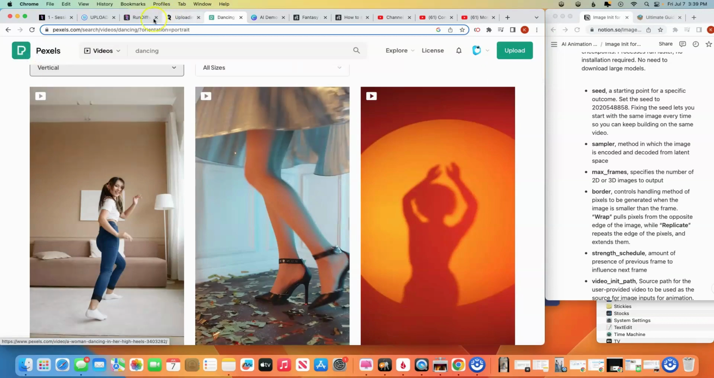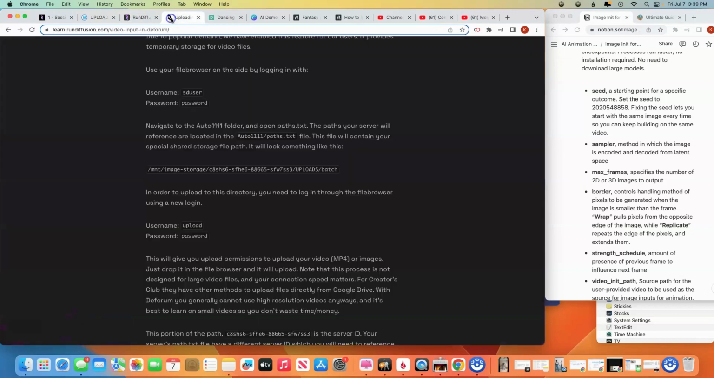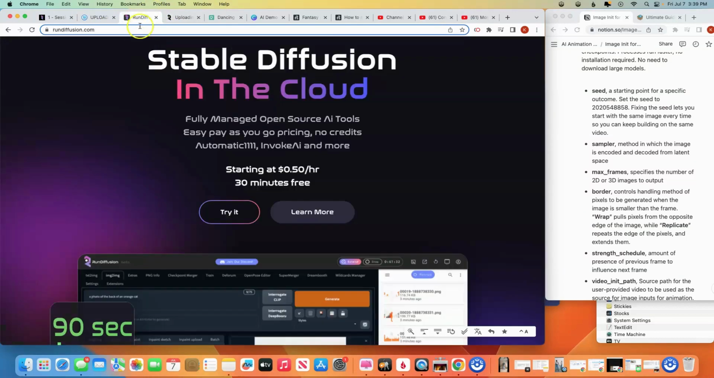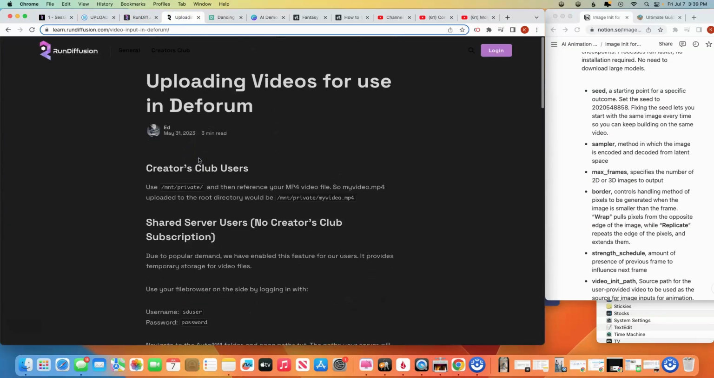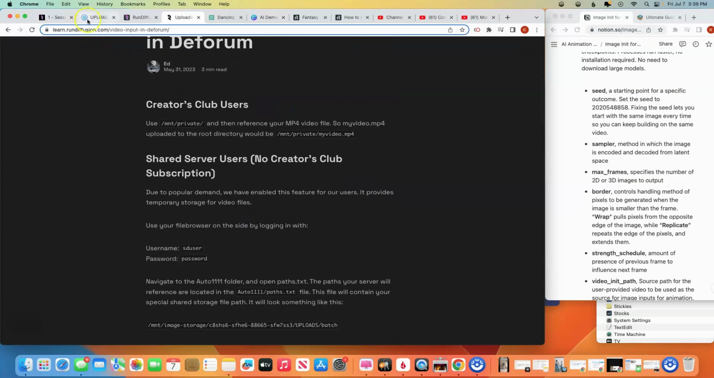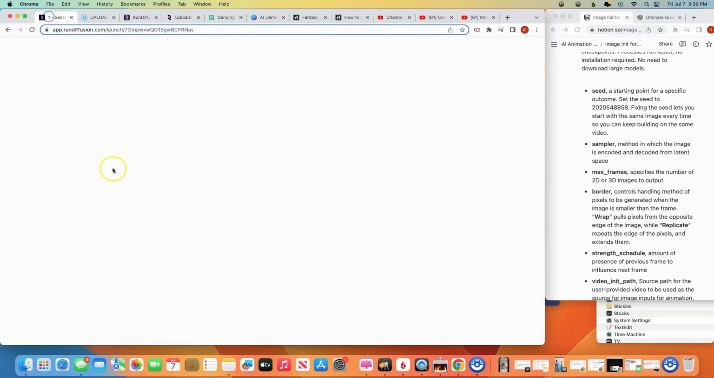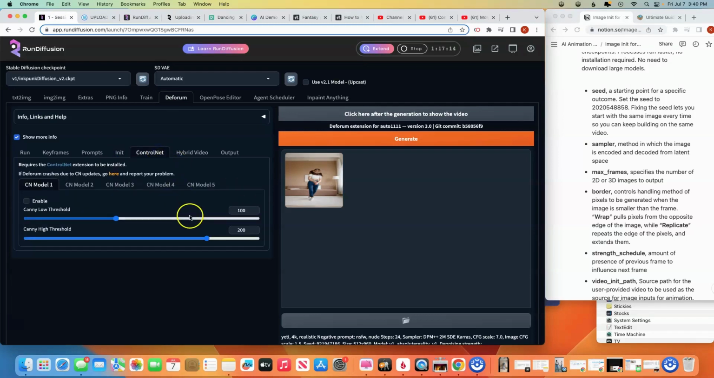So once you do that, if you're using Run Diffusion, you need to upload your video to their server. They explain how to do that if you just click on documentation on their website. They have a whole article on uploading videos for use in the forum, and it explains what you need to do to get your video up on their server so that you can then reference it in your video init path. So you drop your file path here, and then you move along to ControlNet.